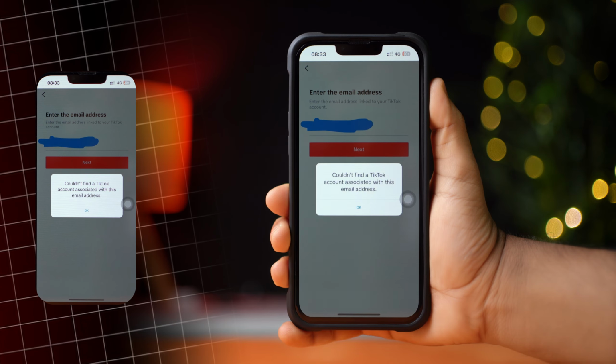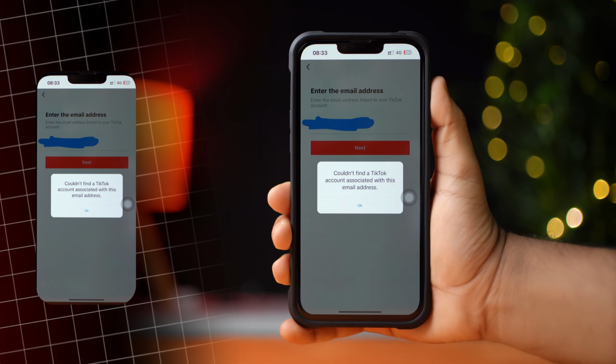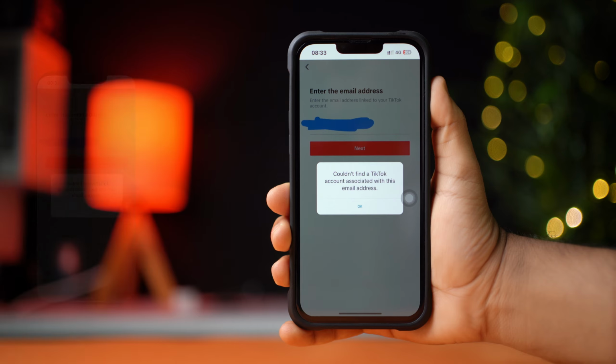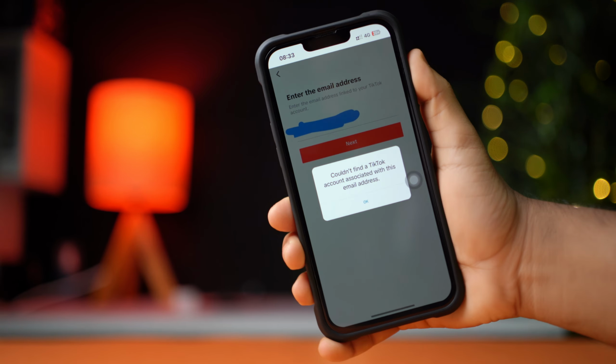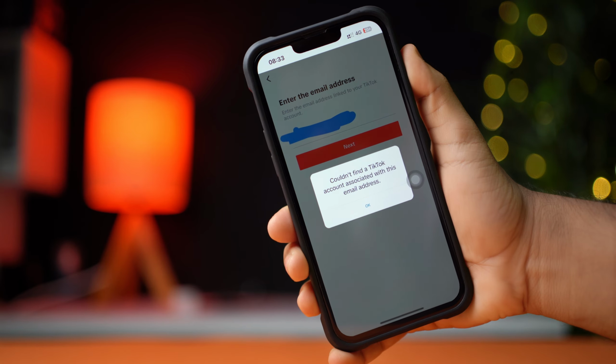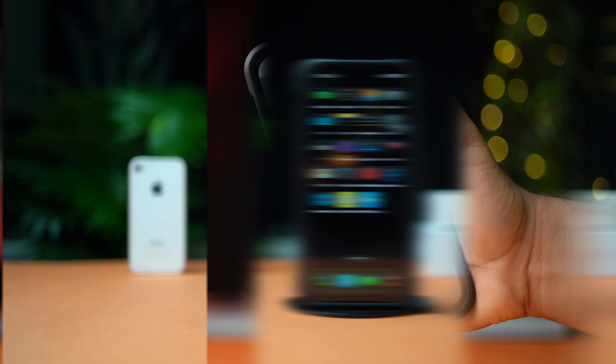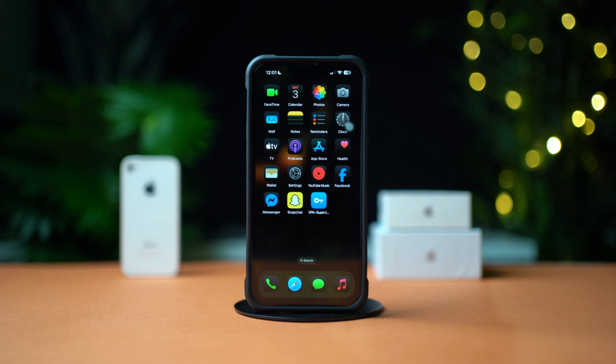Seeing this "couldn't find this account" message in TikTok on your iPhone? Well, look no further. In this complete video, I'll show you how to solve the "couldn't find this account" message in TikTok. So, let's get started.